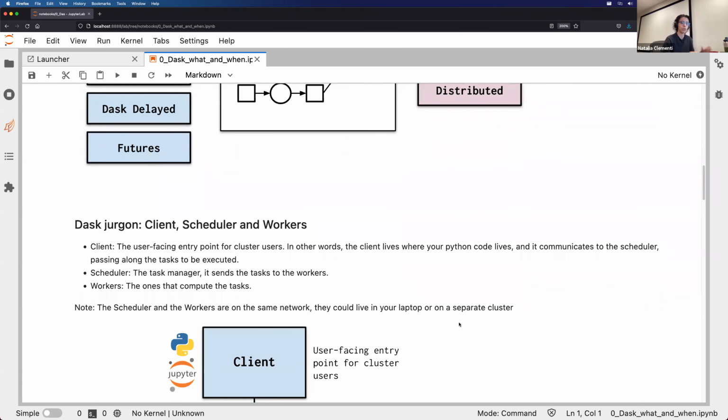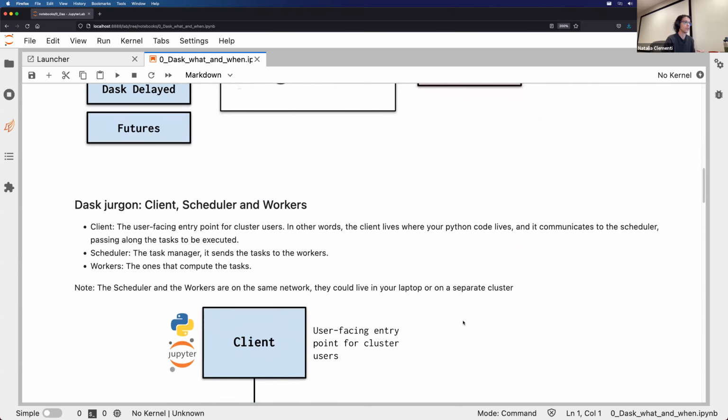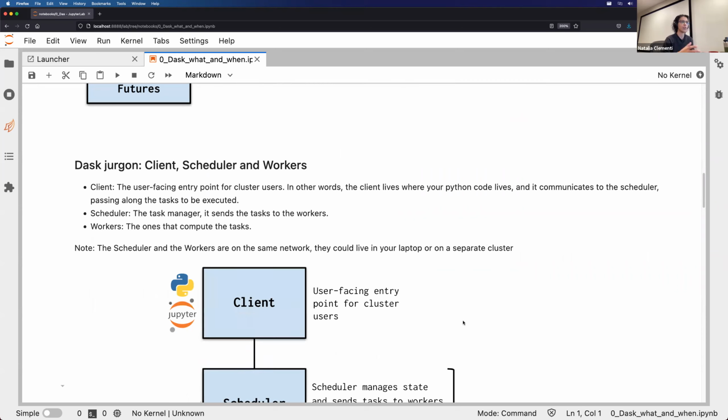So a little bit of jargon. Whenever we're talking in the Dask world, you will hear about the client, the scheduler, and the workers. The client is the user entry point for cluster users. In other words, the client is where the Python code lives, and it communicates to the scheduler, which will pass along the tasks to be executed. For example, here the client will be my laptop, and it just happens that the scheduler and the workers will also be my laptop.